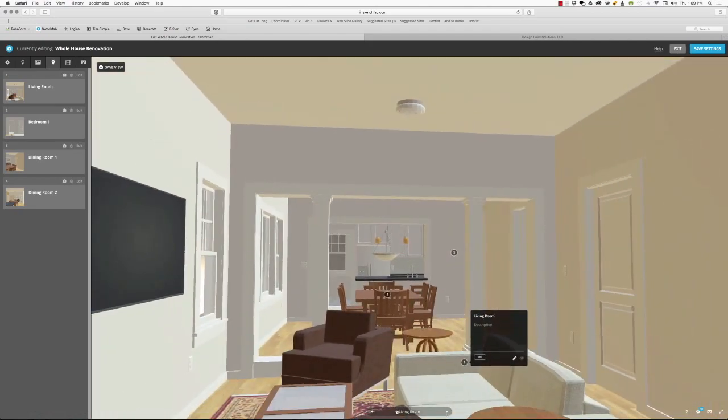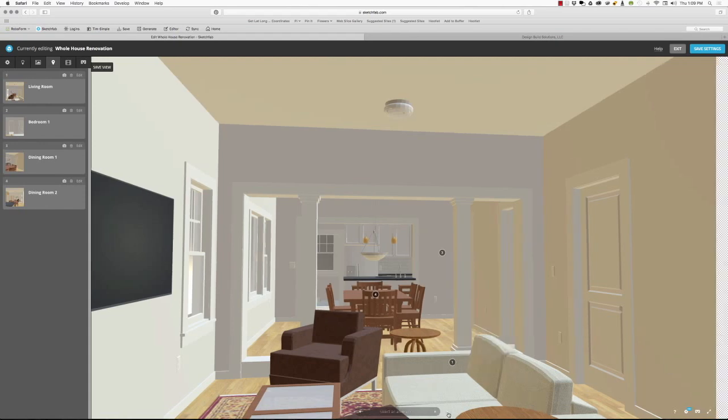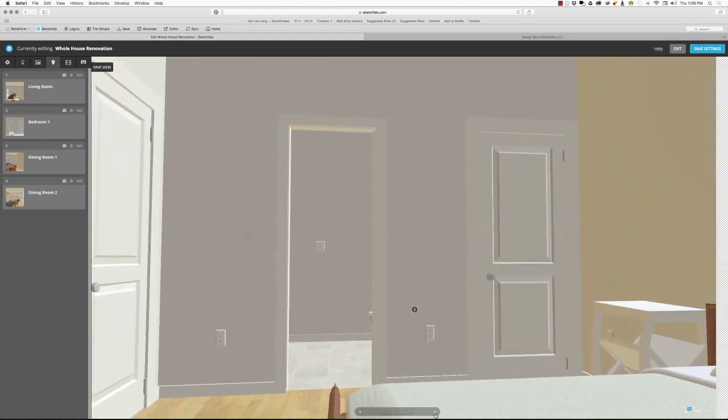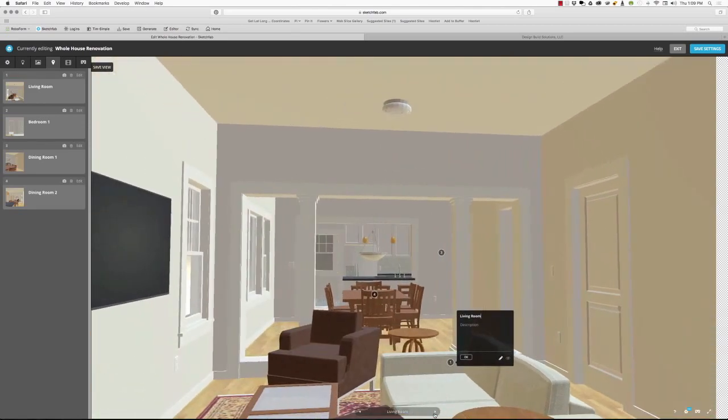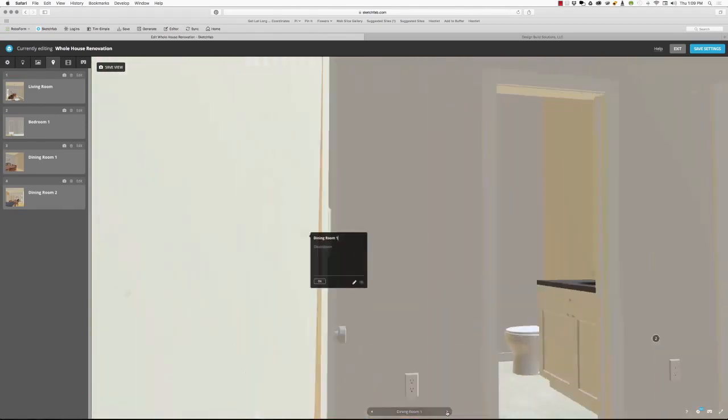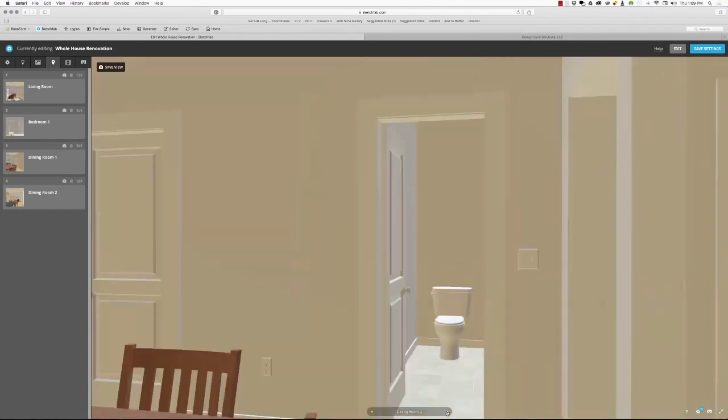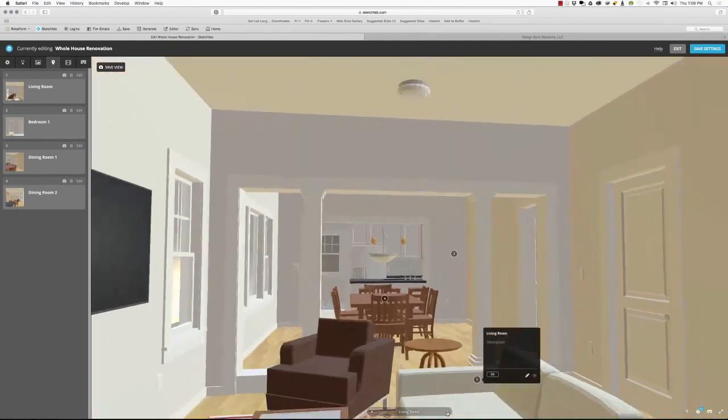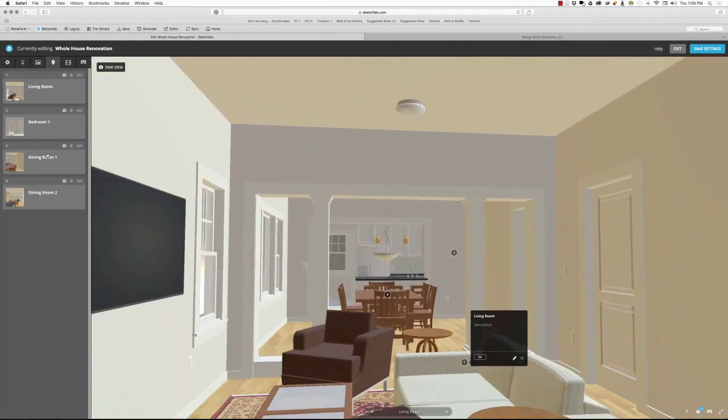Living room. One by one, I can use these arrows on the bottom. Living room, bedroom, living room, why are we going back and forth? Dining room, there we go. Dining room 2. But you know what? I think I want living room and then dining room and then bedroom. So I'm going to go on the left-hand side of my toolbar, and I'm just going to drag the Bedroom 1 annotation point down to the bottom.